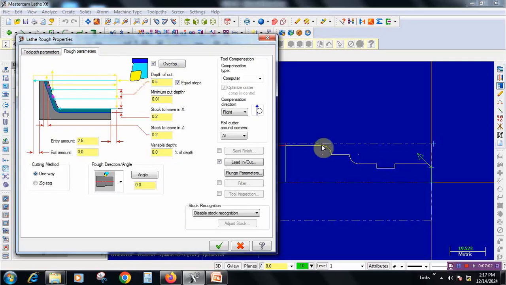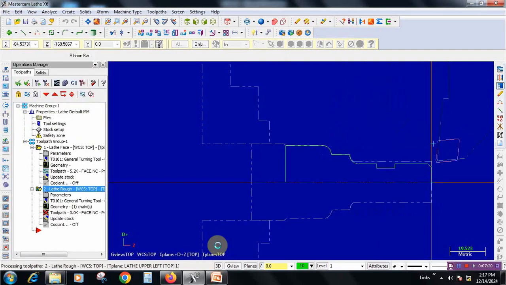If it is 0.5, every time 0.5, 0.5, the tool will be coming down. Layer by layer it is removing. So 0.2, 0.2, we are leaving some stock for the finishing cycle. This will be removed in the next process. Simply give it OK.